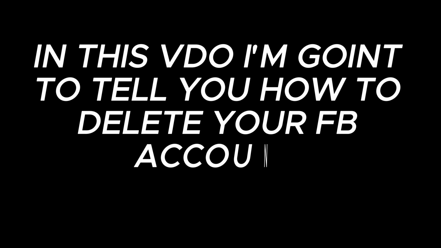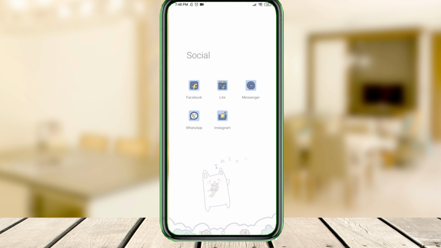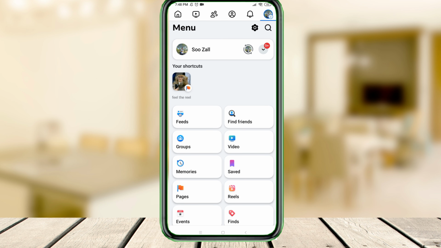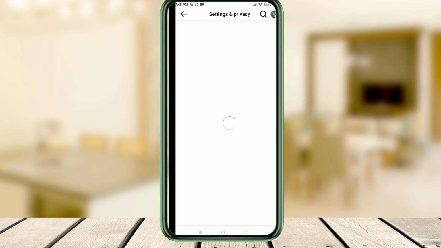In this video, I'm going to tell you how to delete your Facebook ID permanently. It's very easy, you just need to follow these steps. Open the app first, tap on the profile menu at the top right corner and go to the settings.